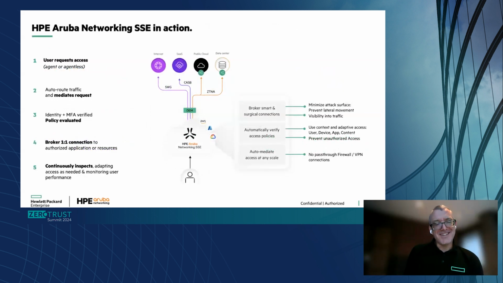As previously stated, our platform includes all of the core functions of SSE. This means that we can grant access to internet, SaaS applications, public cloud, or applications hosted in your data center, all from that single UI. First, the user requests access. And note, this can be done with or without an agent. So we can really cover those difficult third-party and contractor use cases where an agent is really difficult or impossible to install.